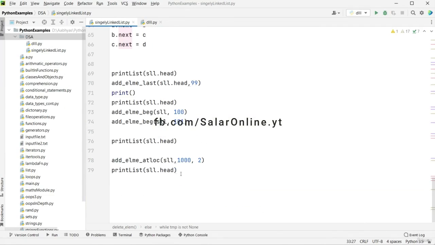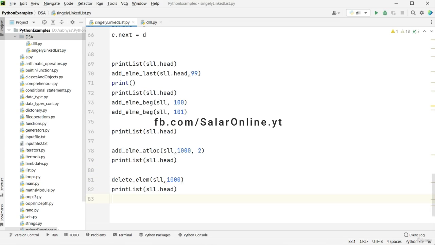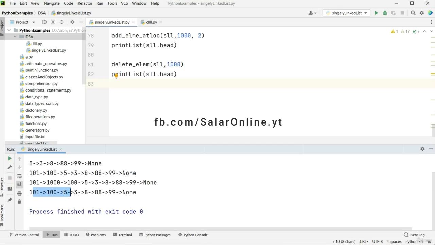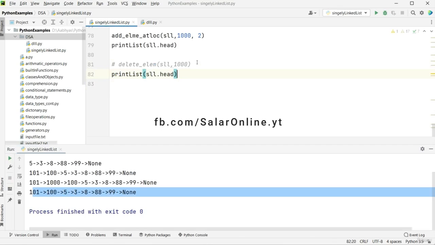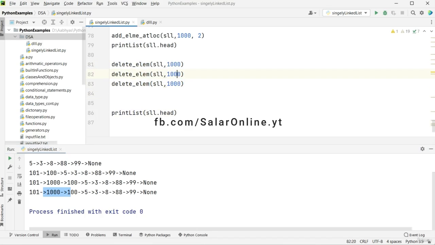So let us try and pass the element. I will pass our linked list. Let us say I want to delete 1000, and let us print the linked list again and run the code. So 1000 from our linked list has been deleted. If I comment this code out and run the code, I will get 1000. And let us delete some more elements. I will copy paste it. Let us delete the 5 and let's say 99 and run the code. So 5, 99 and 1000 have been removed from our linked list. So this is how we can implement the delete element function.